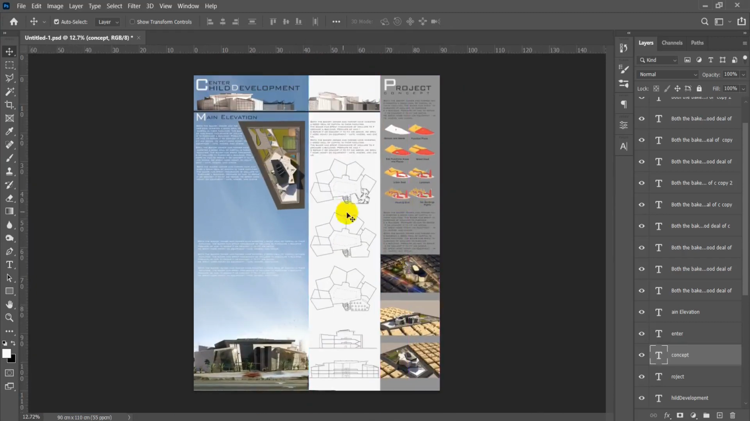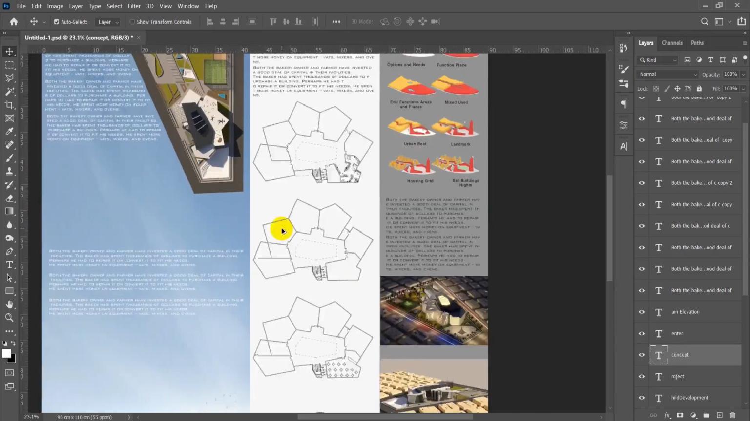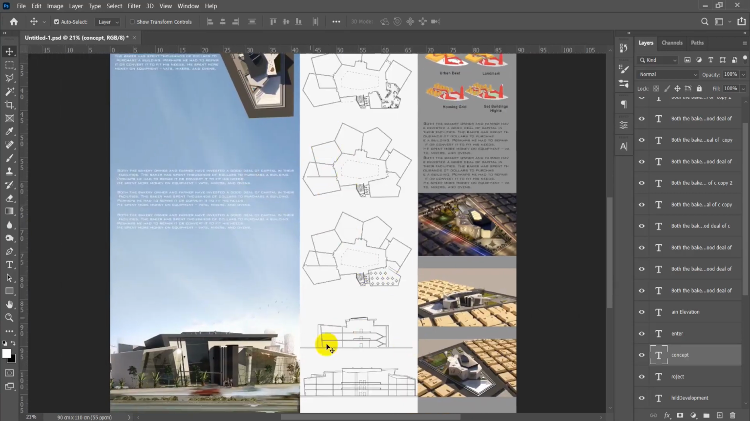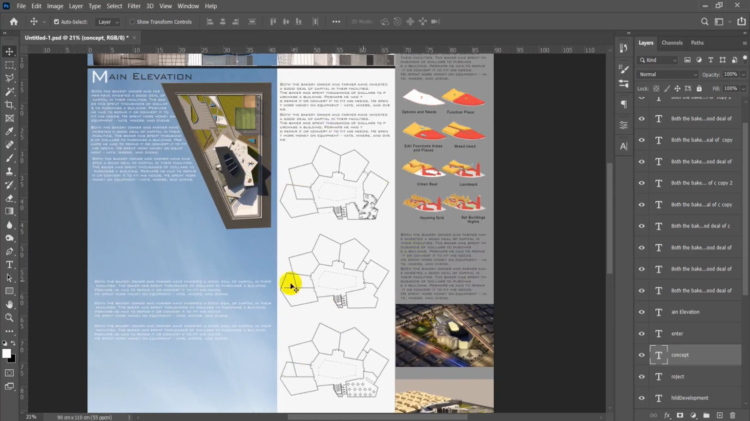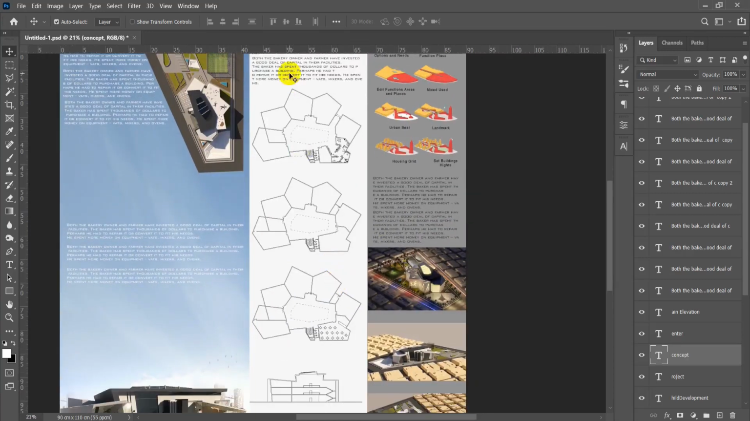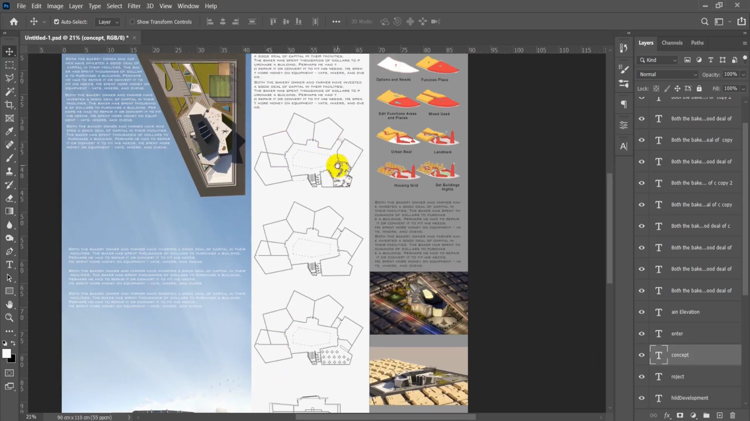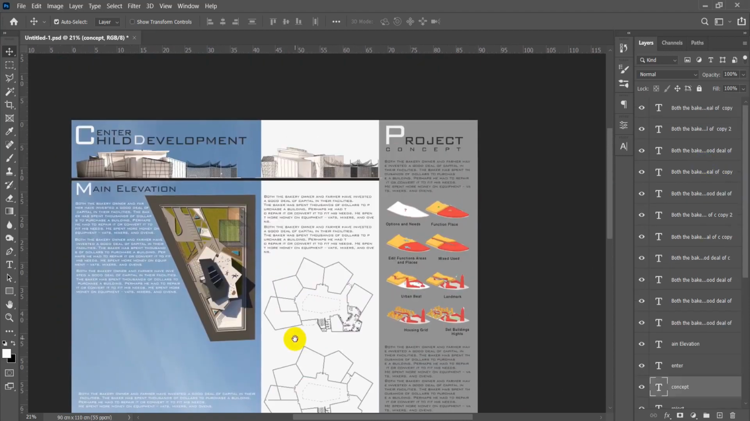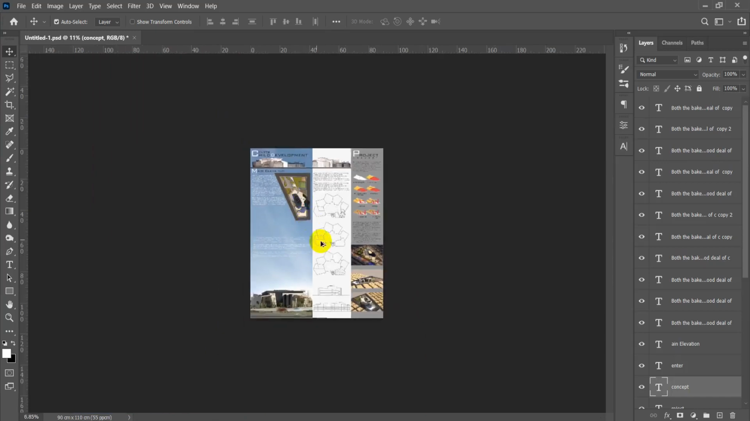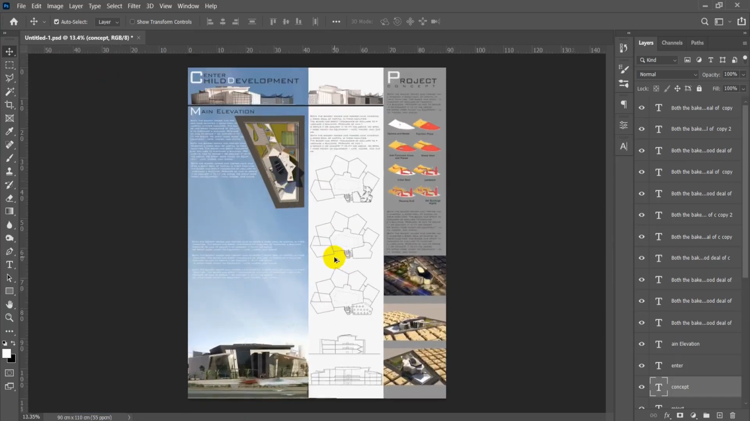Now that's everything for the poster, guys. All you have to do is continue naming these elements. In addition to section lines, don't forget them. You can use the brush tool to do it, or maybe you can import some section lines from AutoCAD. Yeah, that's it. That's everything for our poster.